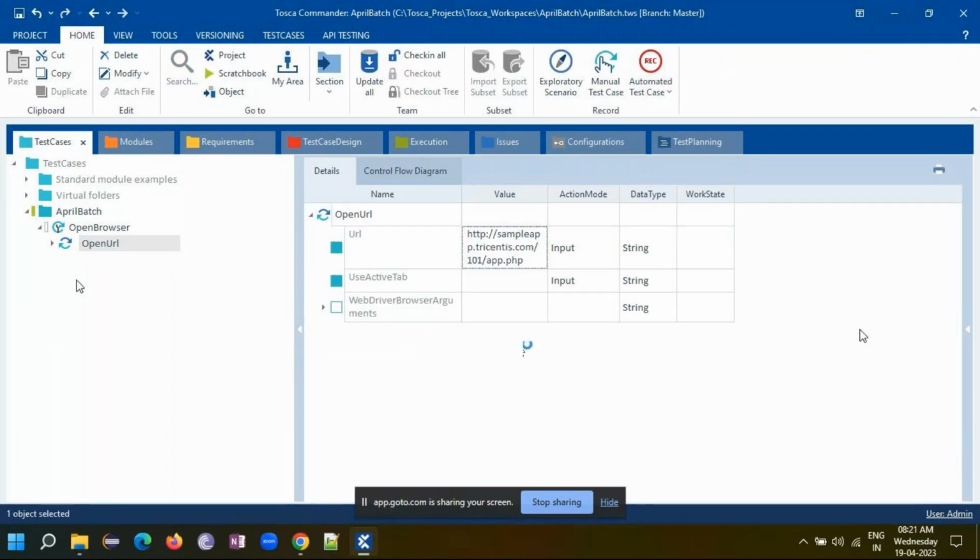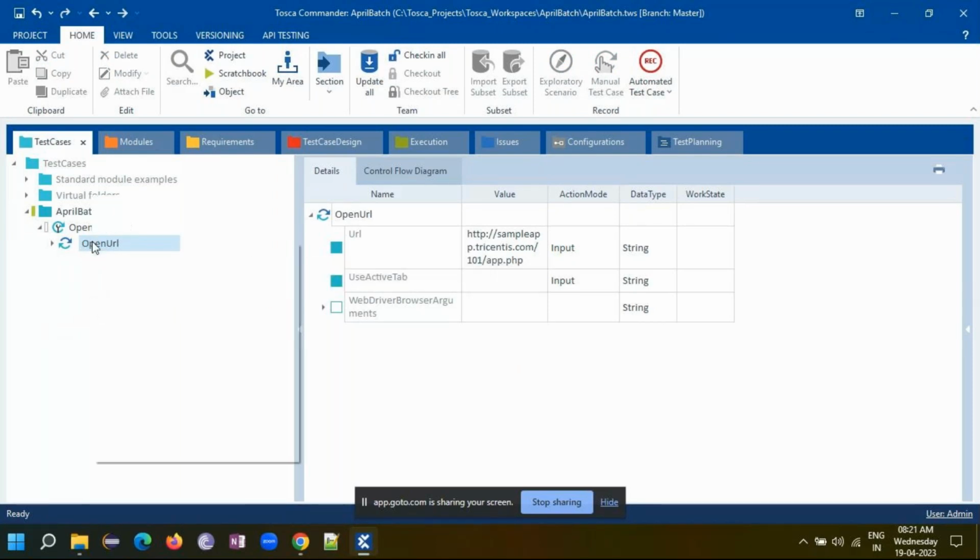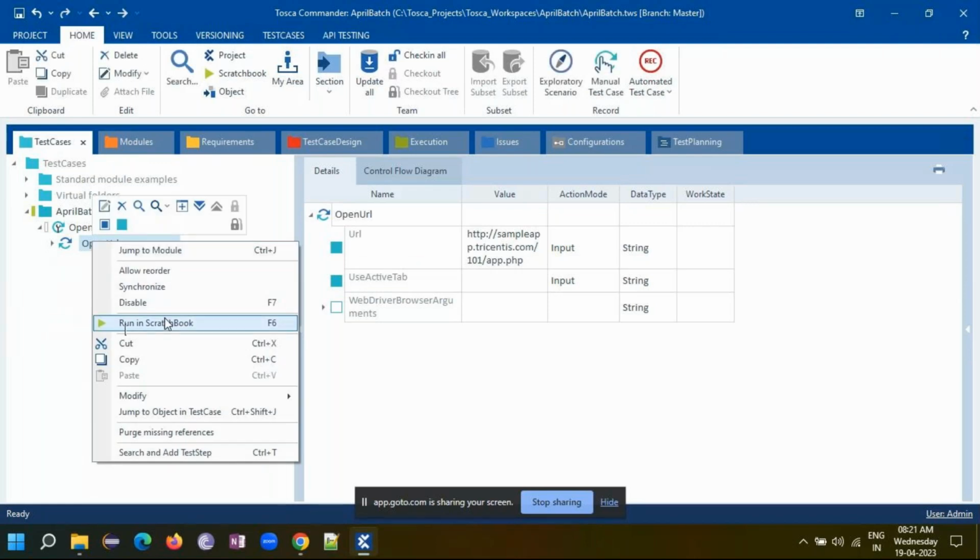Now I have to check that I have added a module over here, whether it is working or not, whether it is able to open my browser or not. So what I will do, I will do a right click and click on run in Scratchbook. The same way you have to do the addition and then you can check the individual modules, whether it is working fine or not.